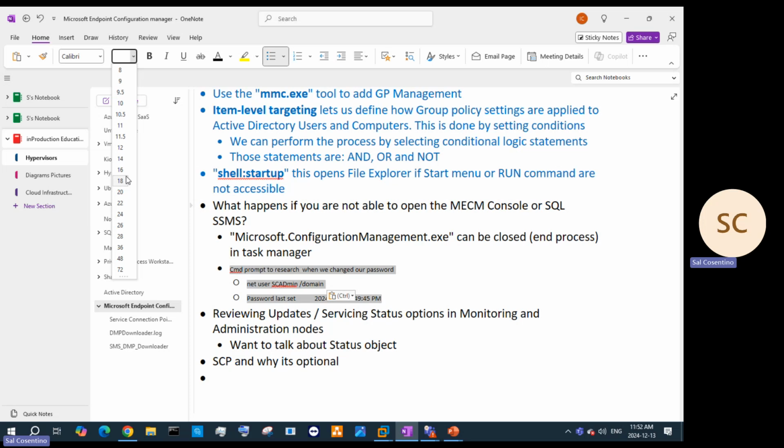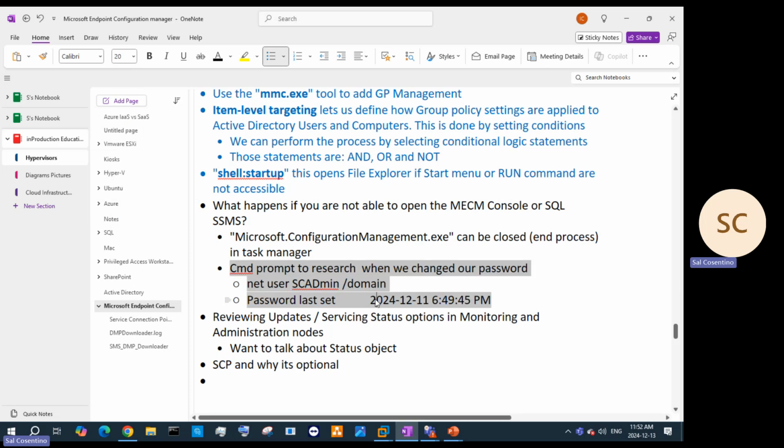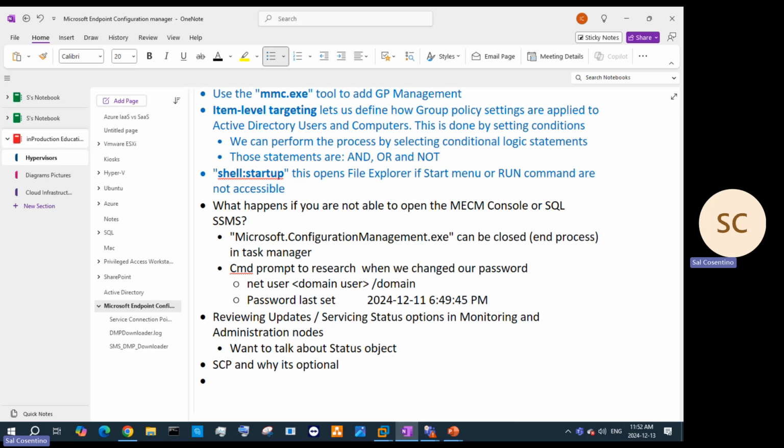Going to that, and based on that command, and again, your name is going to be different. So this is going to be your user, your domain user, right? And then domain, right? So just make note of that.